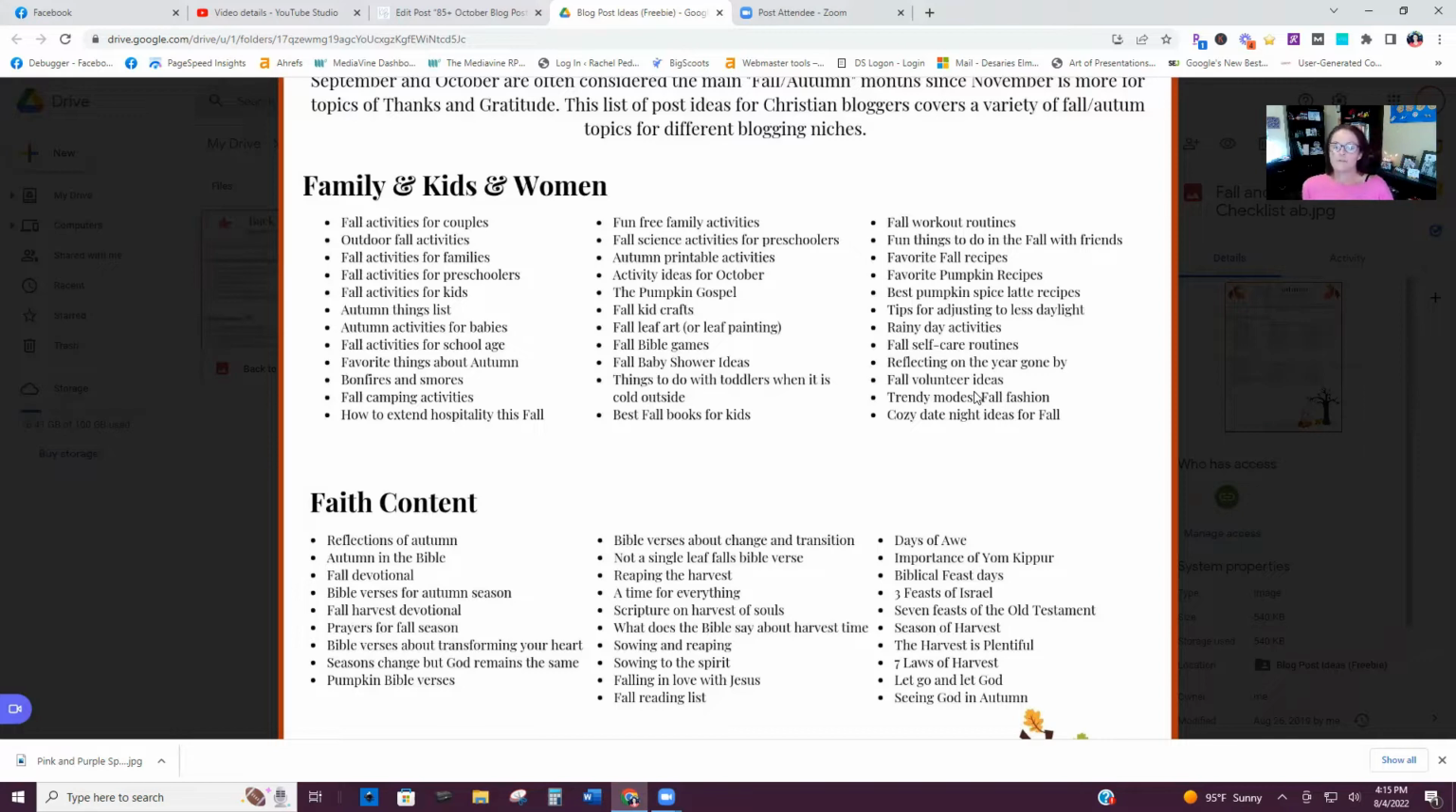Cozy date night ideas for fall. Again, these are just some examples, some ideas. When you type these in, if you're using tools like Keywords Everywhere, you're going to get a whole bunch of other ideas that populate the sidebar to help you either come up with additional blog topics or expand upon what you really want to write about.